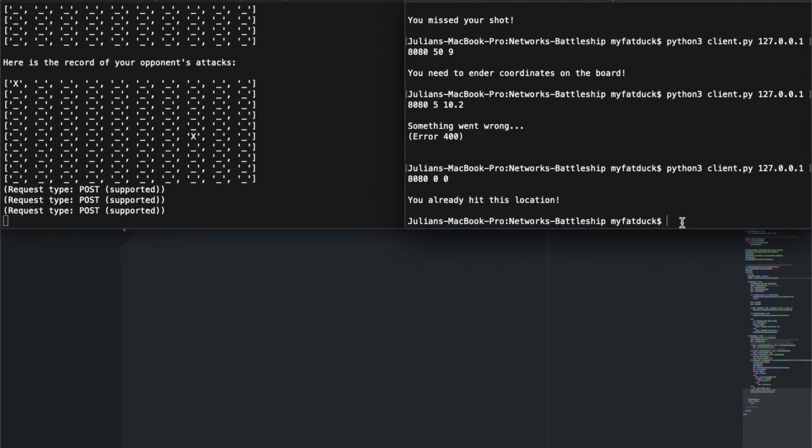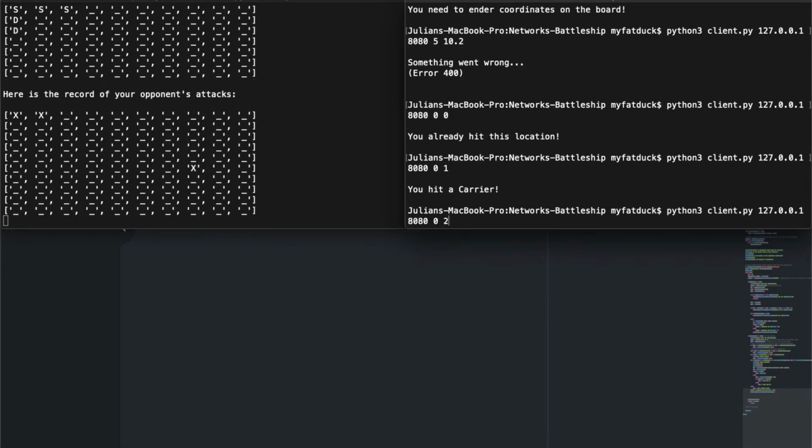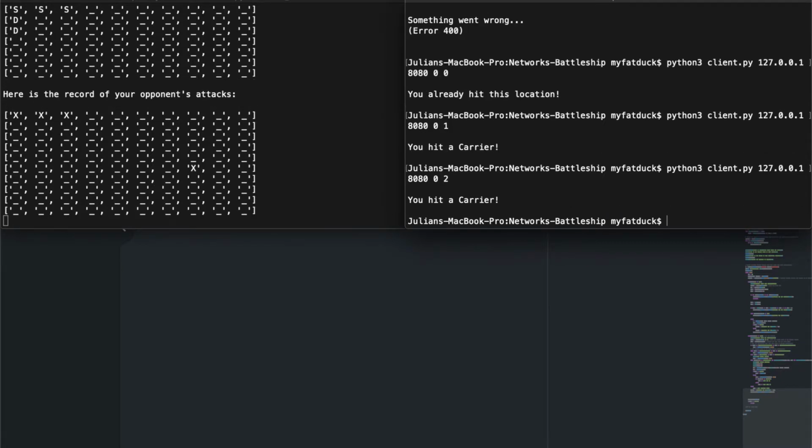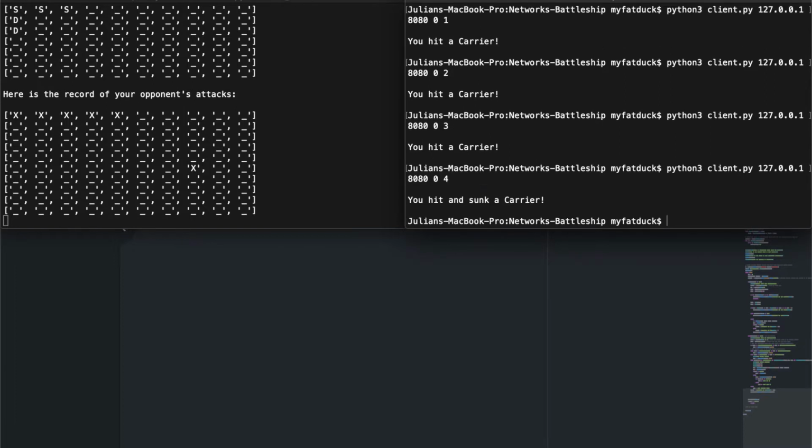We will now zoom through hitting the carrier to show what happens when you sink a ship. Here you can see that the board has been updating consistently and that we sink the carrier.